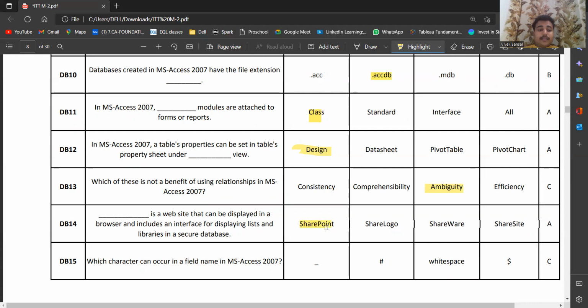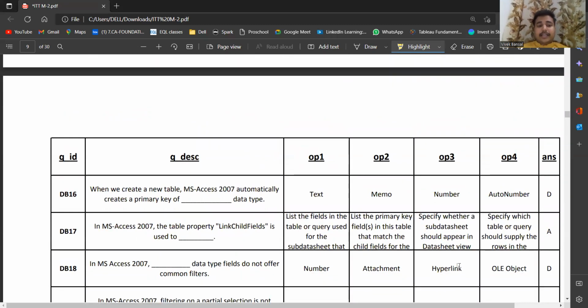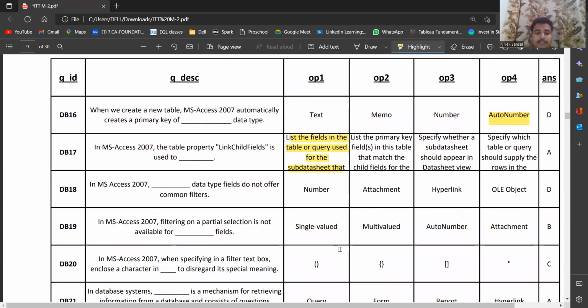SharePoint. Which character can be occur in a file name in MS Access 2007? White space. When we create a new table in MS Access 2007, automatically create a primary key of dash data type, auto number. In MS Access 2007, table property link child fields is used to dash list the fields in the table or the query used for the sub data sheet that.